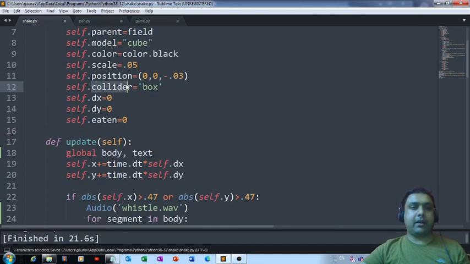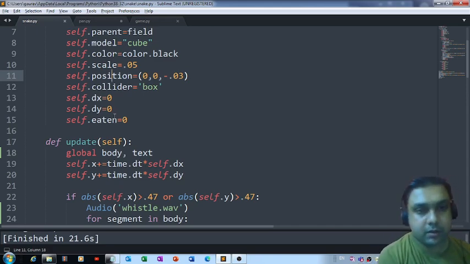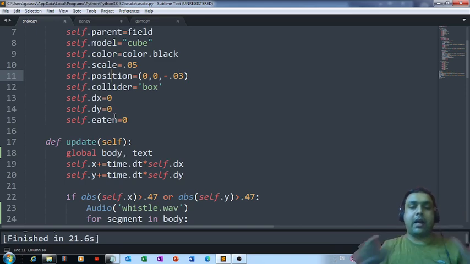That's the collider box which I've defined for my snake for checking the collision happening between the snake's head and the apple, and also checking the collision between the snake's head and the borders or boundaries of the gray field.